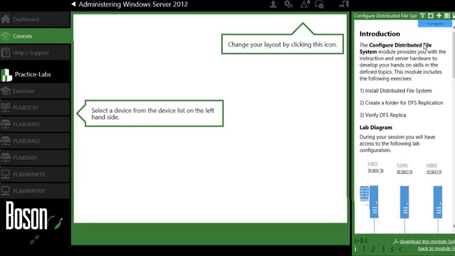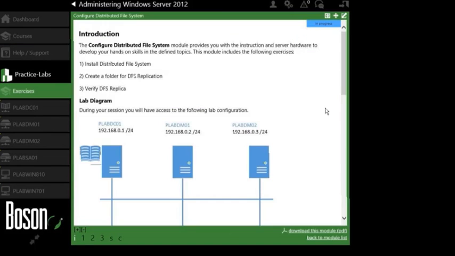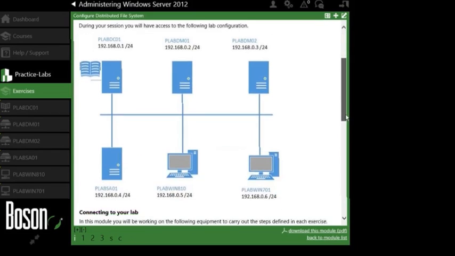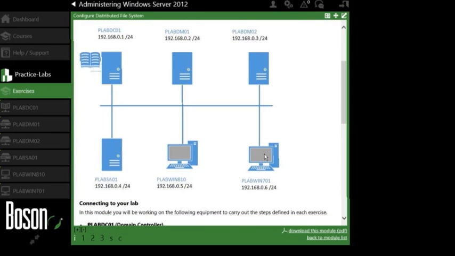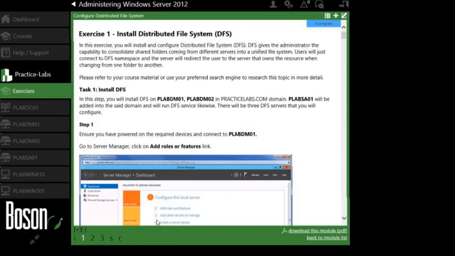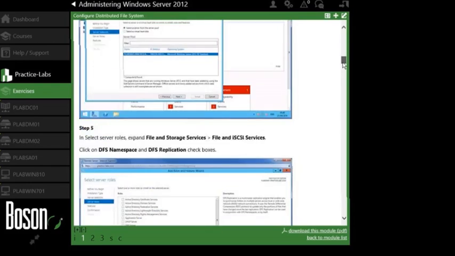Inside this lab, you're going to have a nice little lab manual. This lab manual shows you the overview. In this lab, we have 6 pieces of live equipment: a domain controller, 3 member servers, as well as a Windows 8 machine and a Windows 7 machine. Each of these lab manuals has step-by-step procedures on how to actually perform the various steps.